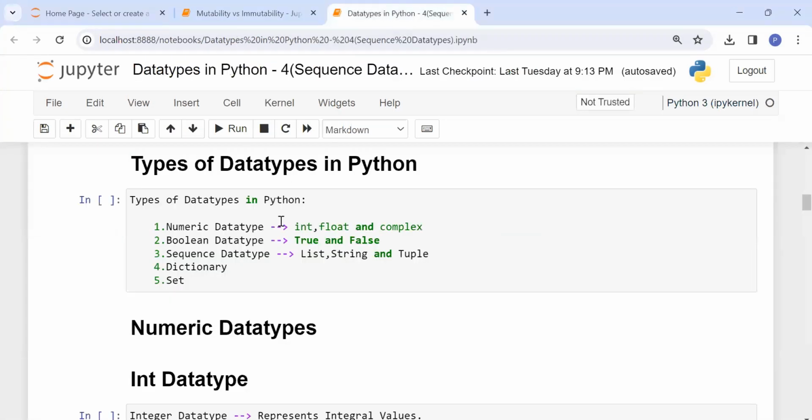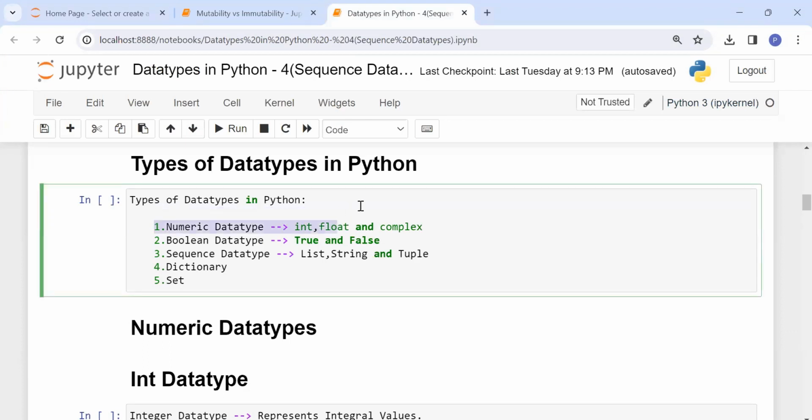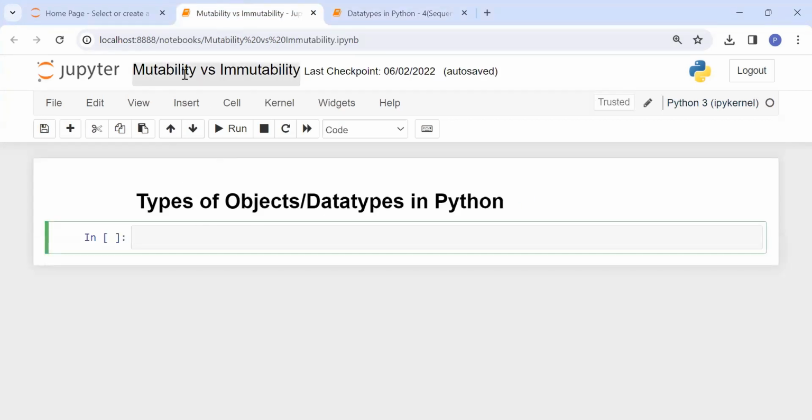So in this Python series of videos, we have already discussed numeric data types, that is int, float, complex. Then we have discussed what is Boolean data type, that is True and False. And we have discussed sequence data types, that is list, string and tuple. Before moving ahead with dictionary, there is one more important topic, that is known as mutability versus immutability. That means mutables and immutables. What is the meaning of mutables and what is the meaning of immutables? That we will discuss in this video.